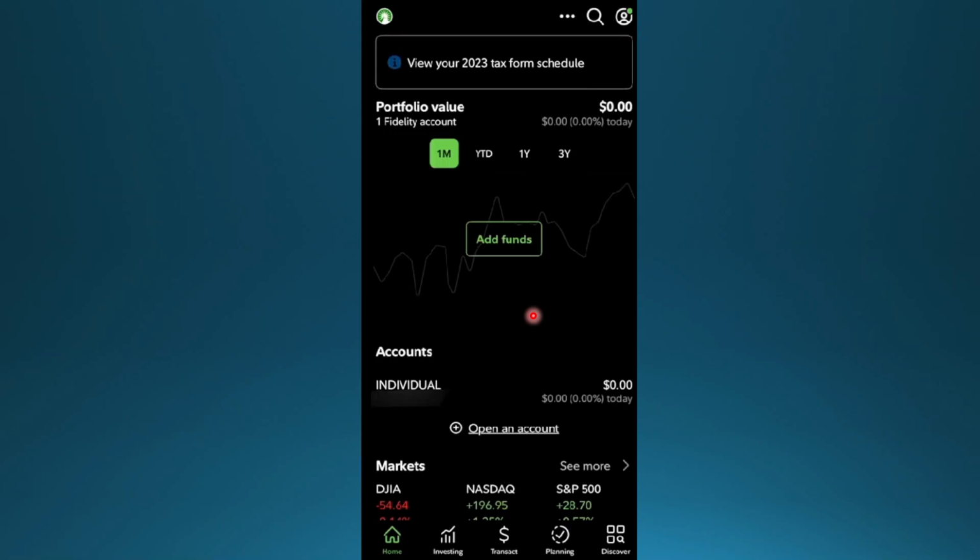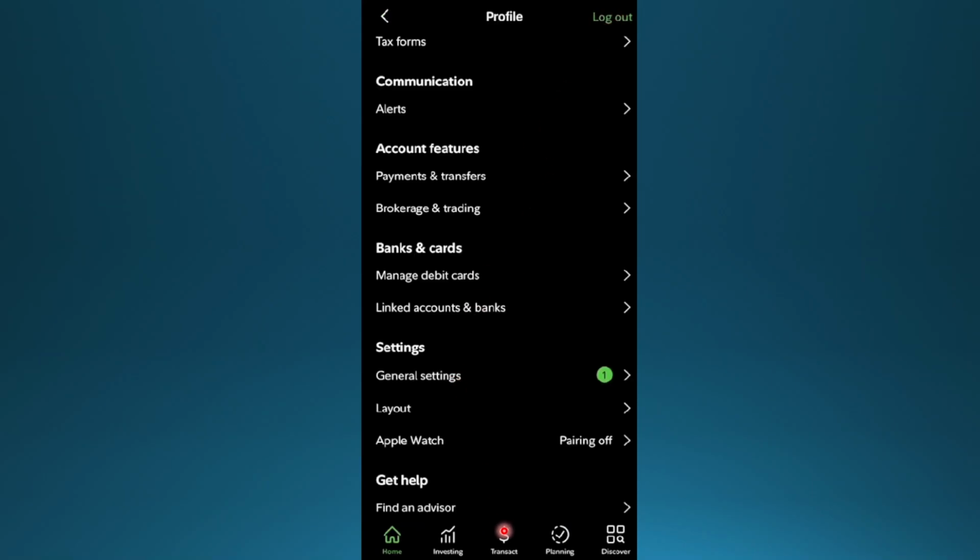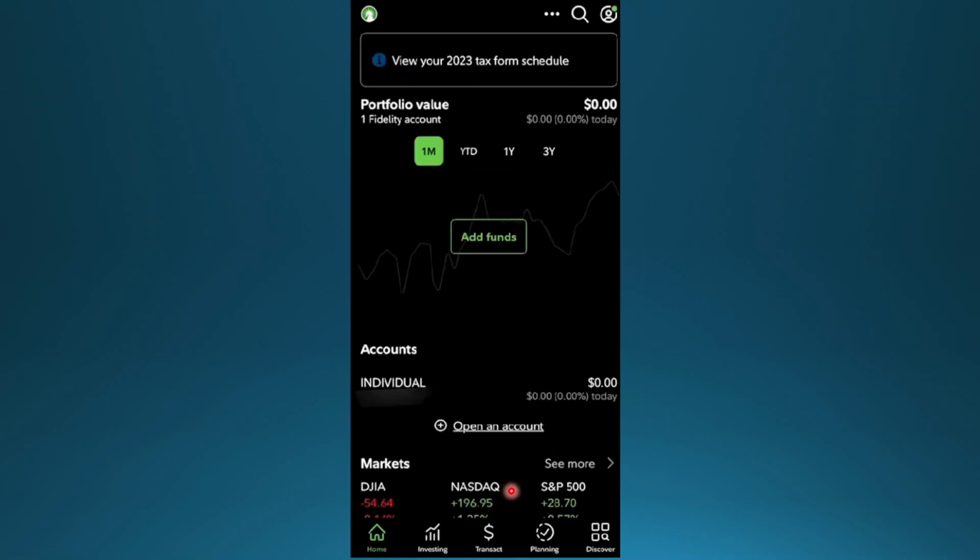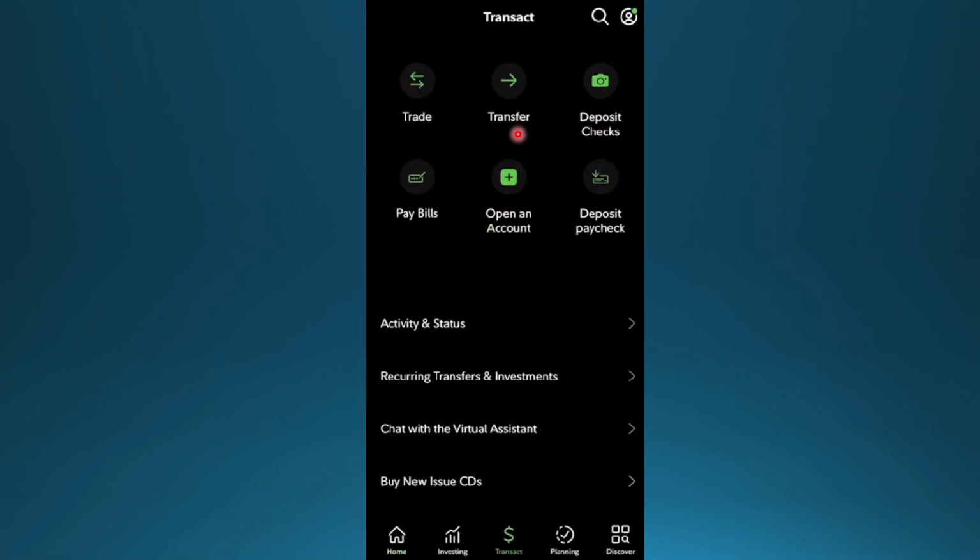Hey guys, in this video I'll show you how to add money to my Fidelity Brokerage account. The first thing I want you to do is just launch up the app, and then you can just come here at the bottom and hit transact. And here you'll see add funds. Go ahead and tap on this.